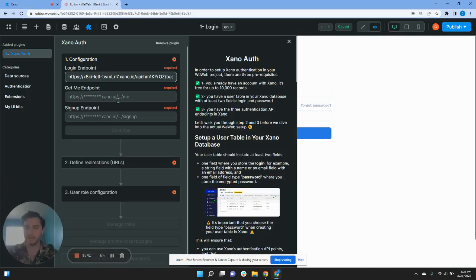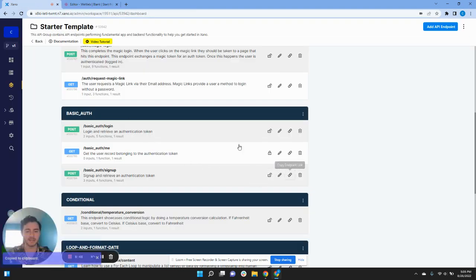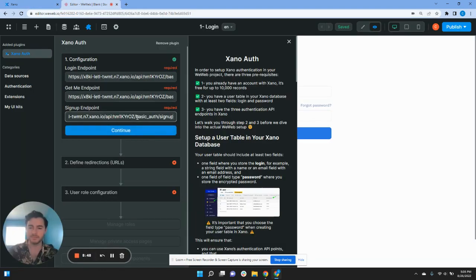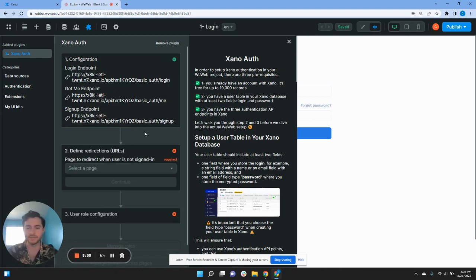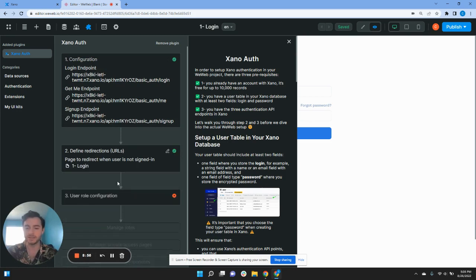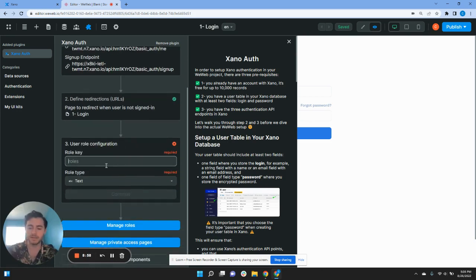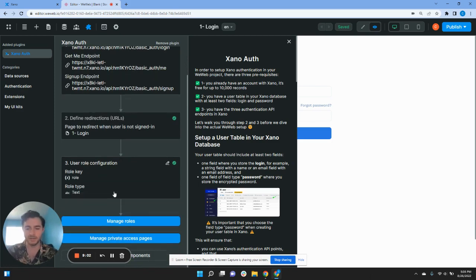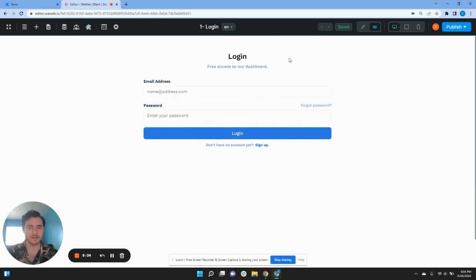The me endpoint and the signup endpoint. All right, got those all good. And we want to make our homepage just the login homepage. And right here, we're just going to call it role. All right, cool. Got that all set up.